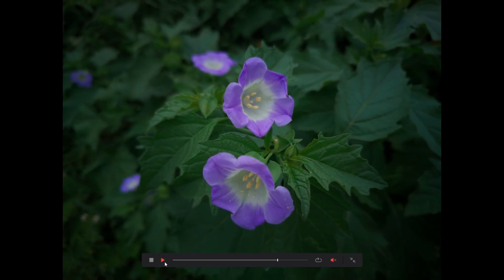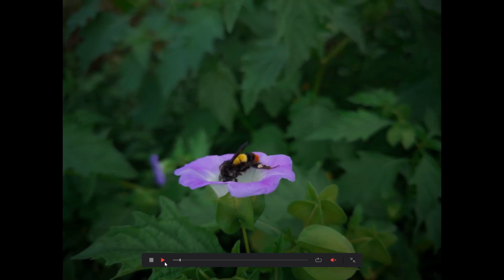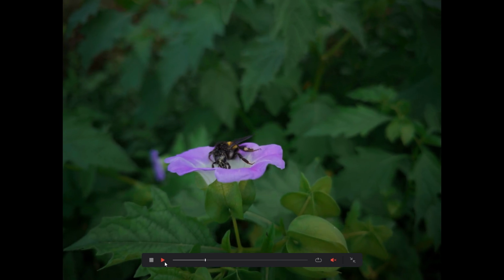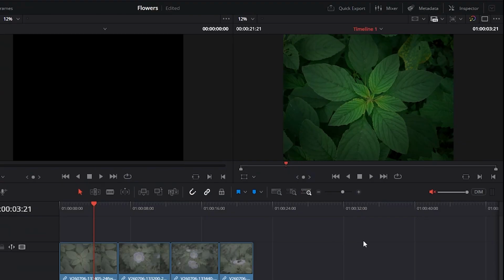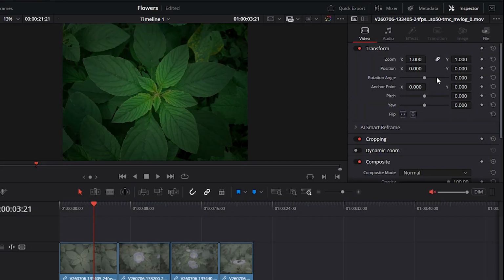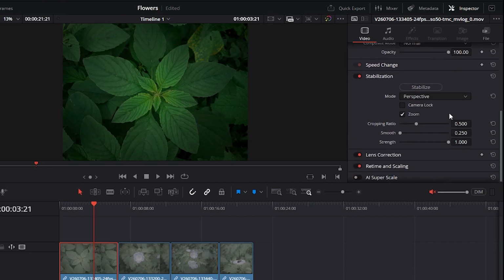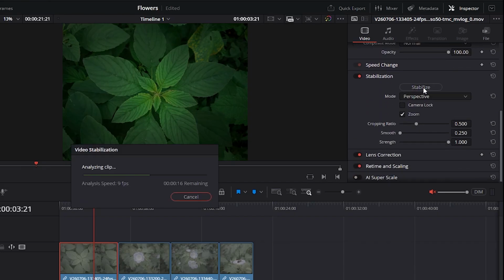What I'll do is stabilize these clips a bit. My phone does not have stabilization for 4K. Since these were shot handheld, the footage has some micro shakes. Go to the Edit page, click on Inspector. Under Video section, search for Stabilization. Select the clip if not selected already, then hit Stabilize with default settings.